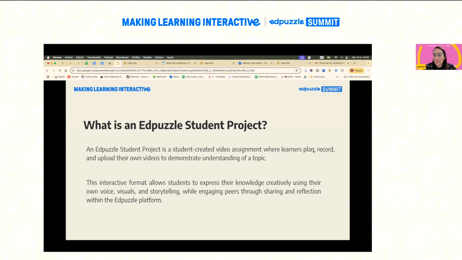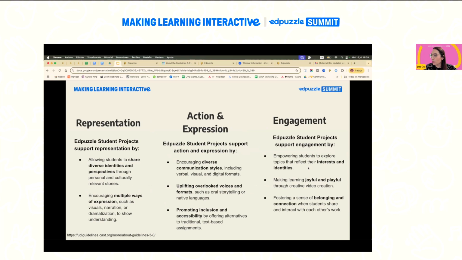So with the student project, they become the teacher. So they create their content. And if they create the content, there needs to be learning before they create that content. So this is an amazing feature to use for next year. Is it similar to what once was Flipgrid? It's similar.